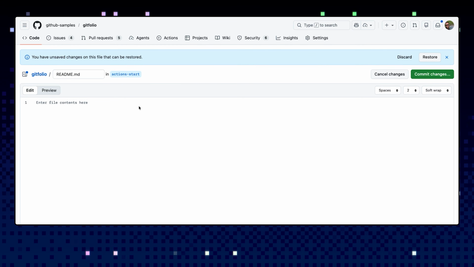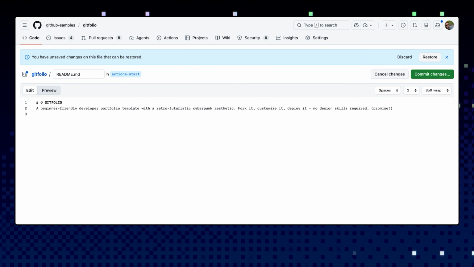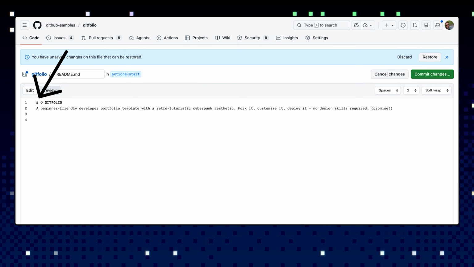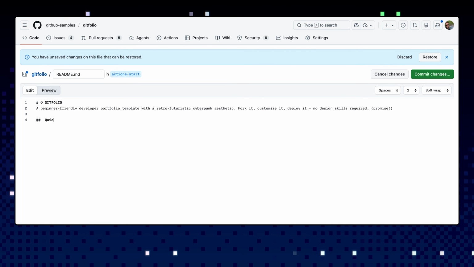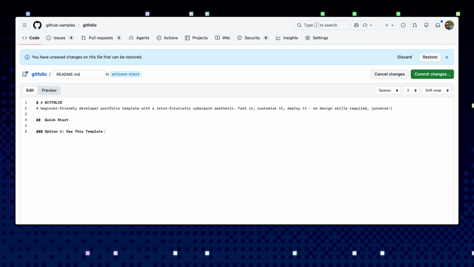Let's start with text formatting. First up, headers. These are your titles and section names. You create them by adding a hash in front of your text. One hash for a main header, two for a subheader, and so on.